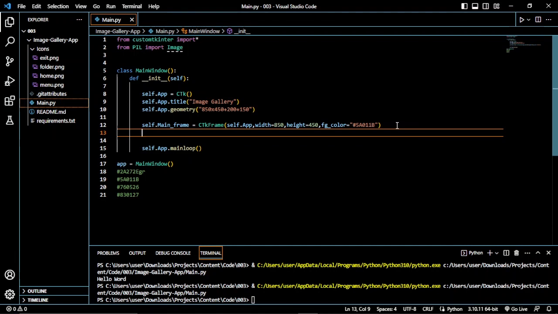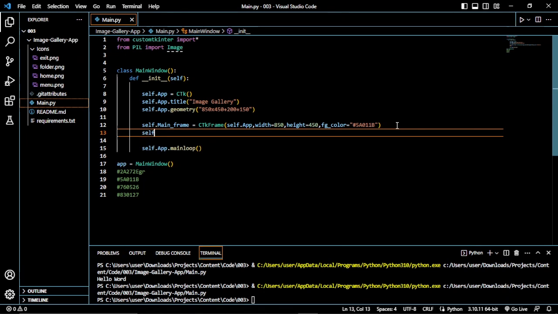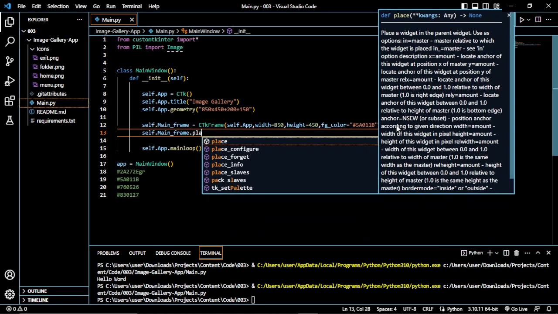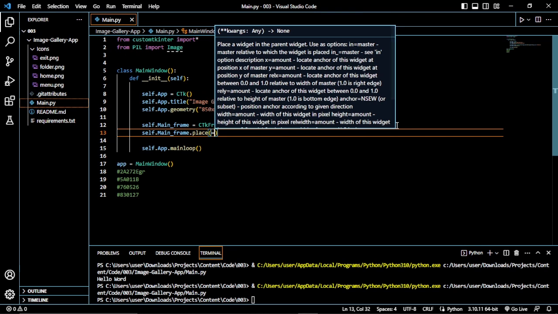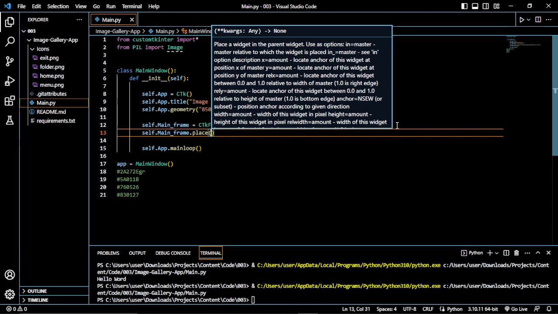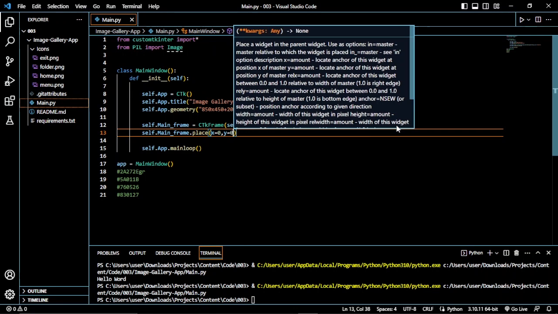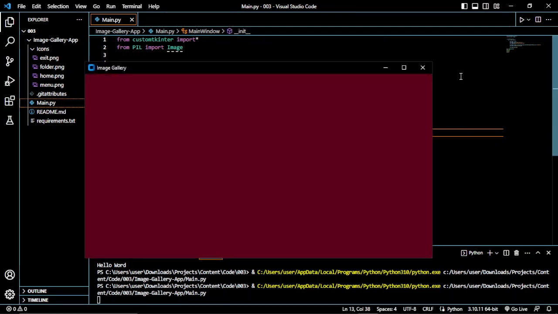So next we have to make our frame visible. How do we do this? We need to place it. So self.mainFrame dot place. Since it's filling our whole app, we'll put it at the beginning of our app, so its X coordinate and Y coordinate will be 0. So let's run and see. Nice, you can see.